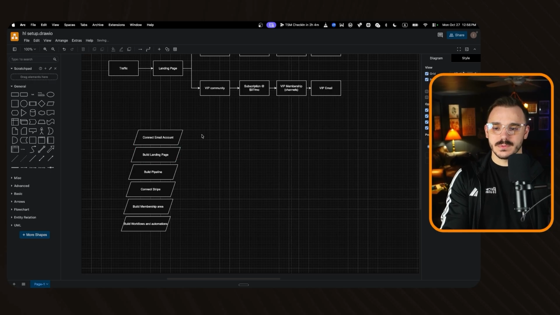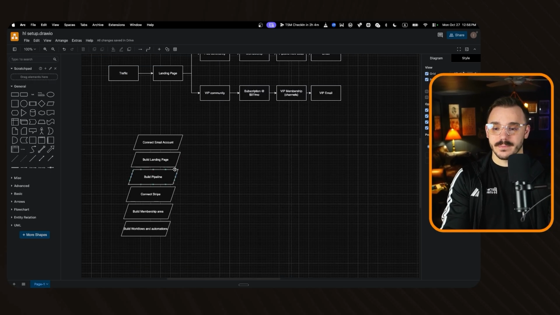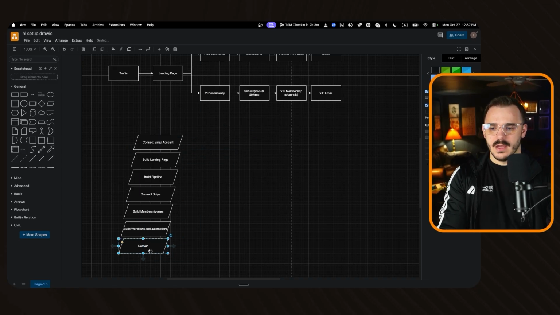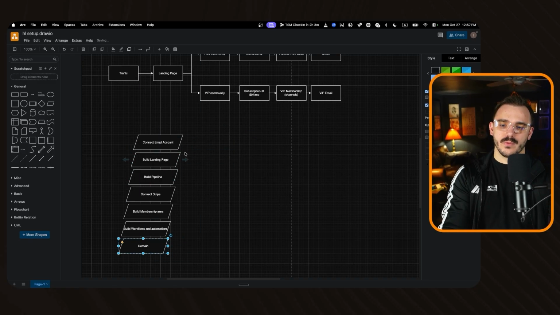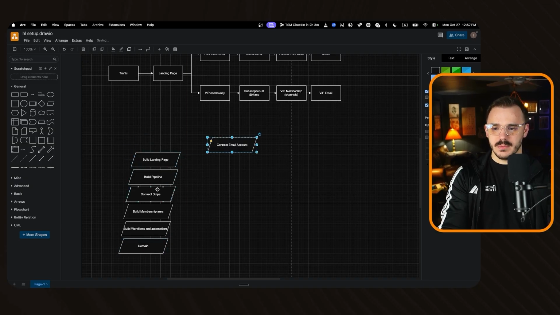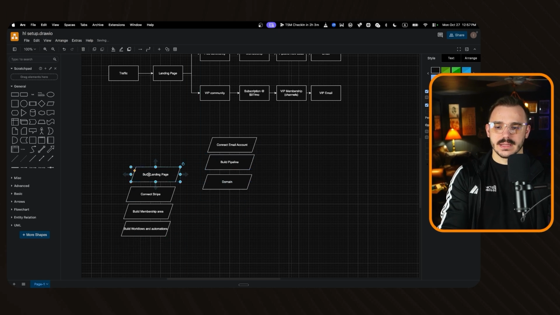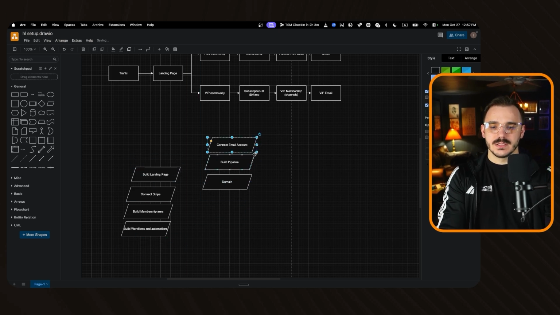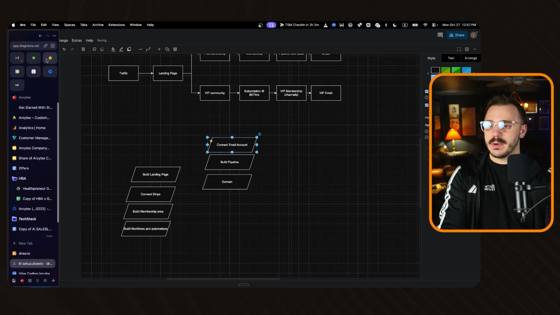So let's start with all of these action items one by one, right? So usually I would start with email domain. And then we can move forward with landing pages, pipelines, and so on. So let's start with email, let's start with pipeline, and let's start with domain. That way we can tackle this nicely, right? So connect email account. Let's go back to our high level.